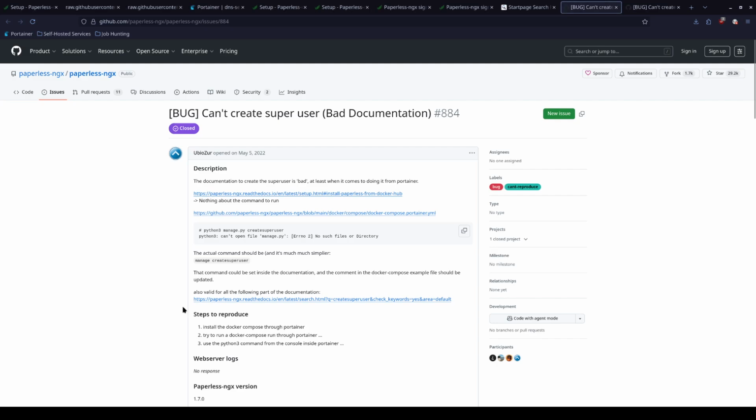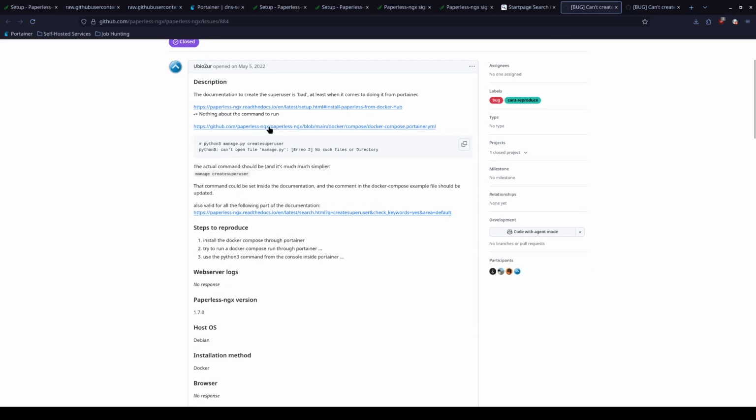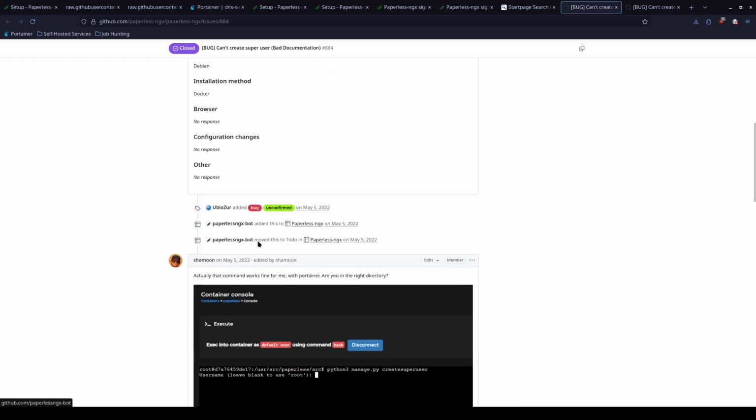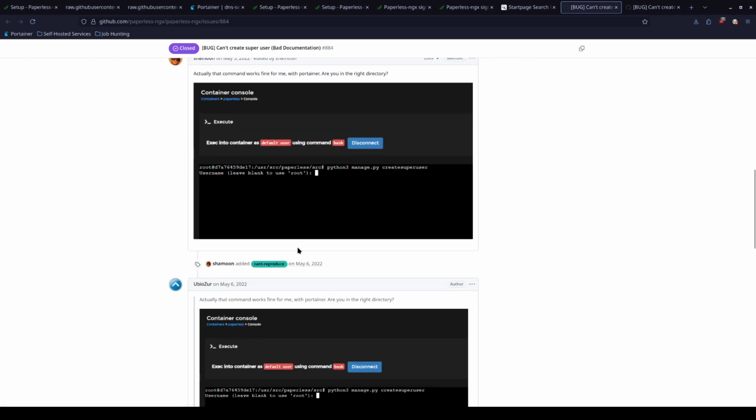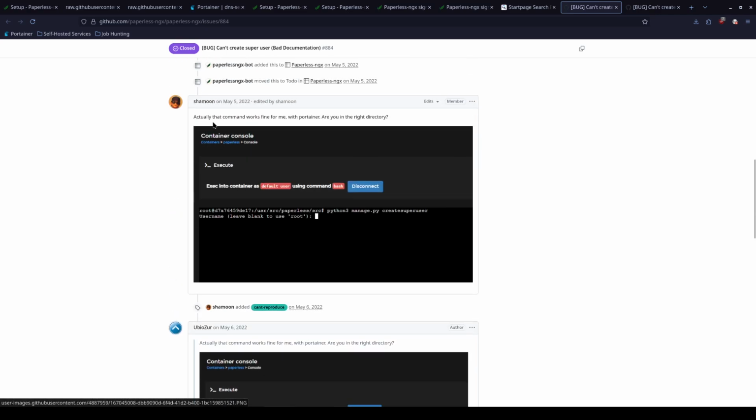We see that documentation is super bad when it comes to doing it from Portainer, and nothing about the command to run. So apparently there's a command that we have to run to create a super user. If we scroll down, we don't see a solution here just yet, but it looks like the command works fine for some people, and we have to change it to the right directory. So let's see if we can figure that out.